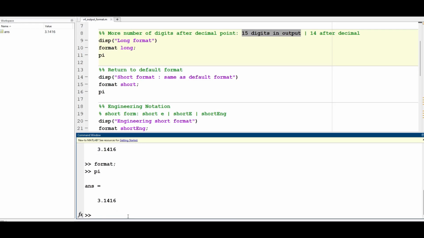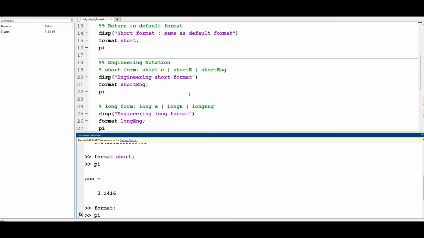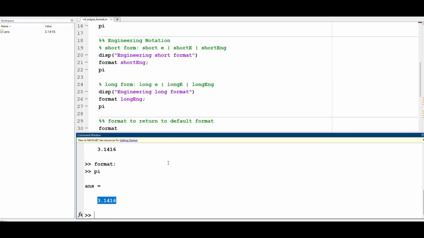For example, when we changed to format short and checked the value of pi, it comes out with 4 decimal places after the decimal point. When we change to the default format by typing the format command, we get the same value. This means the default format of output is format short. Now, depending upon the application, we may want the output to be written in different forms.